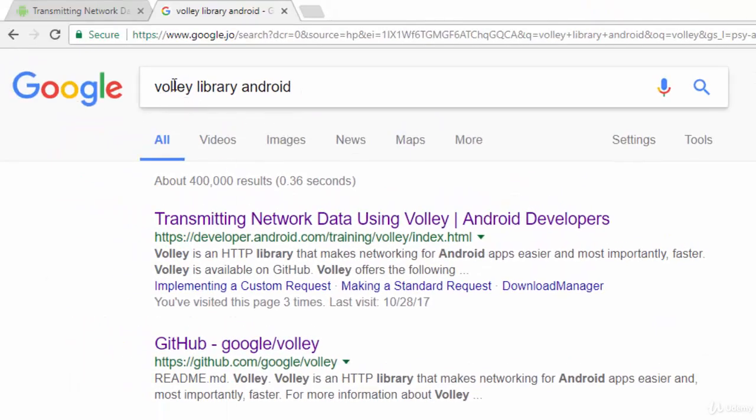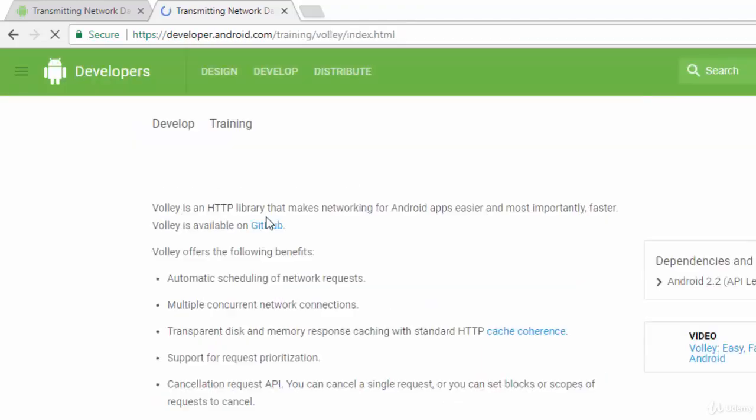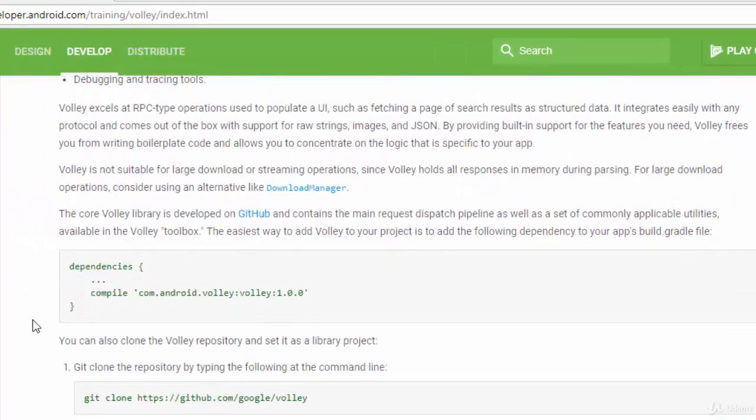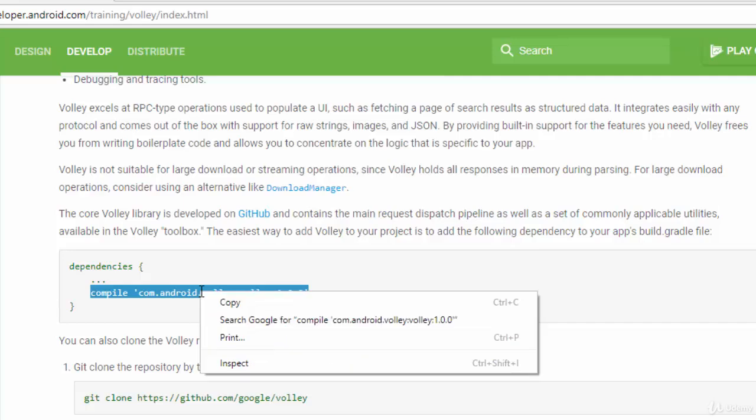If you write something like that, Volley library Android, the first link is Transmitting network data using Volley on the website developer.android.com. Let's go. Here we are going to use this line. This line is how you can download the Volley library into your app. So copy this line.